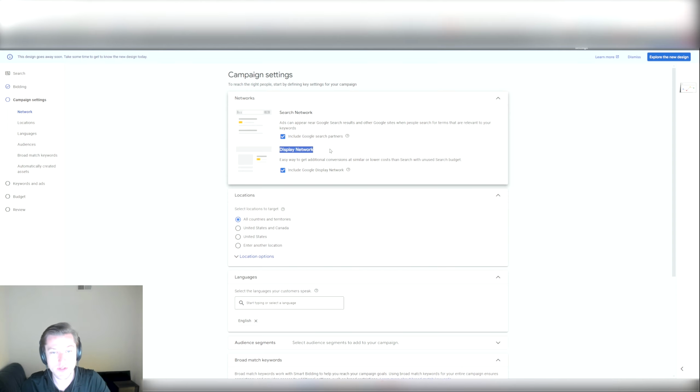Now, I always turn off the display network, 100% of the time. The reason is, number one, this is a search campaign. We're not running a display campaign. We want proper segmentation so we know if something's working, whether it's search or display, cold or warm, whatever the case may be, so we have accurate targets to then change.